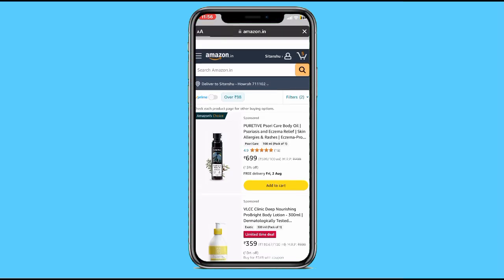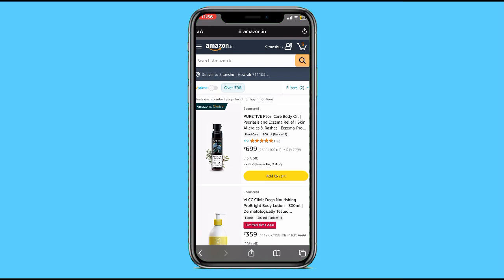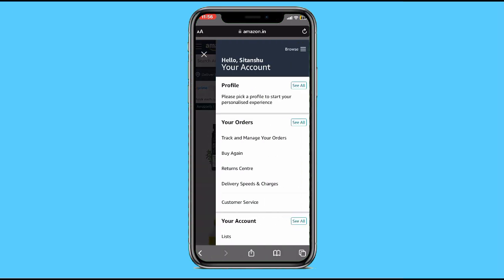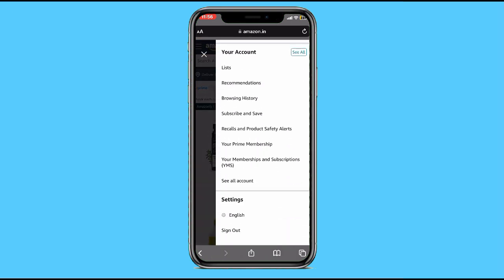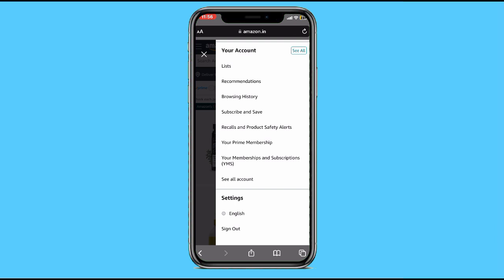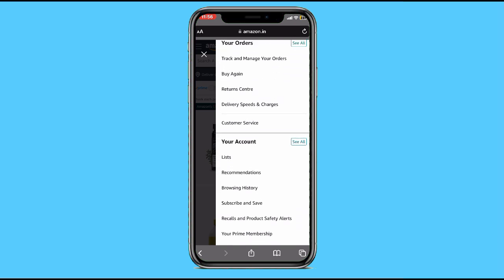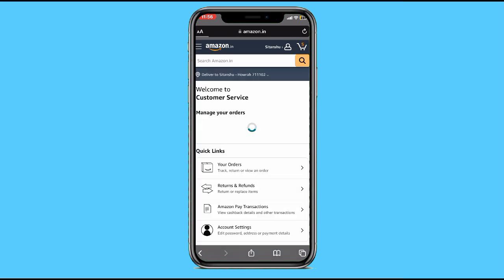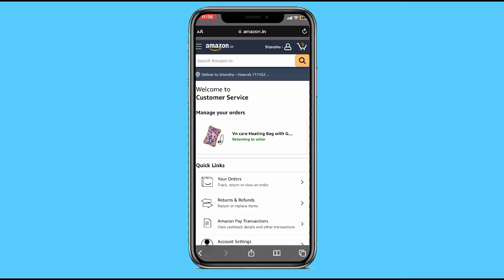As you can see, this is my home account. I will click on my account section on the right top of the screen. I will scroll down, and here you can see you will have an option in the settings to change your country or your region on your account.